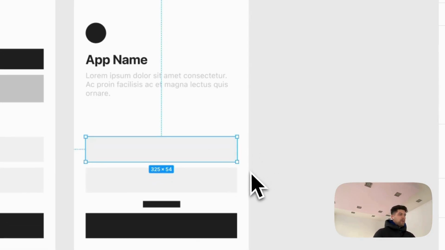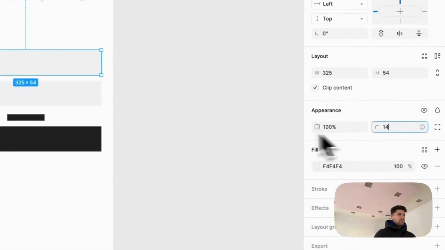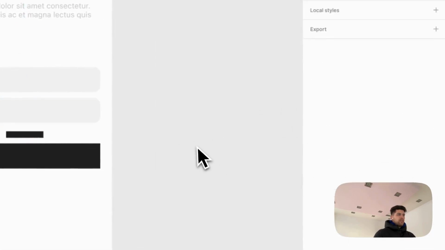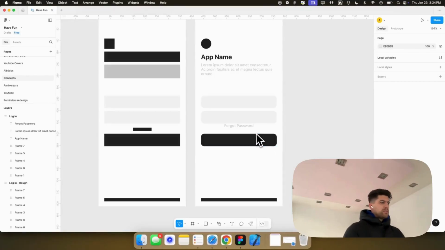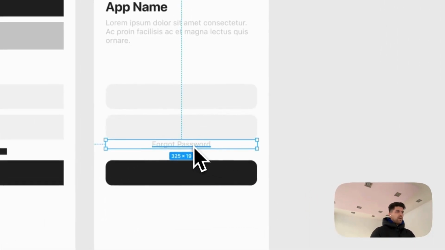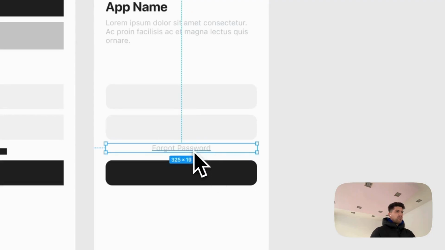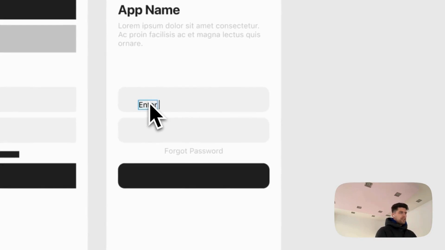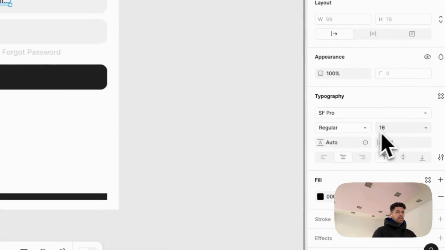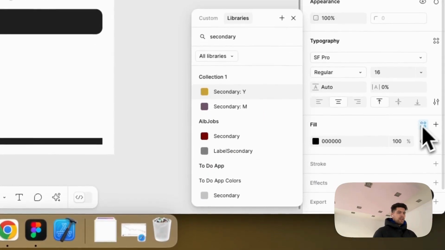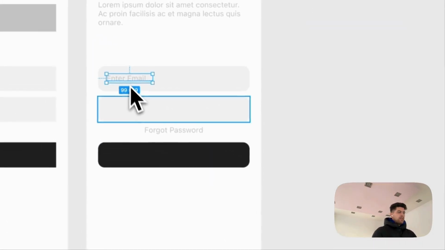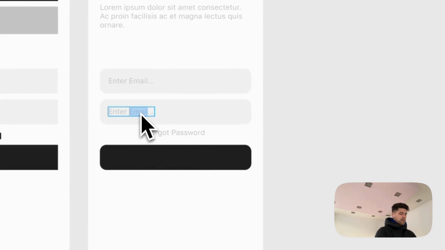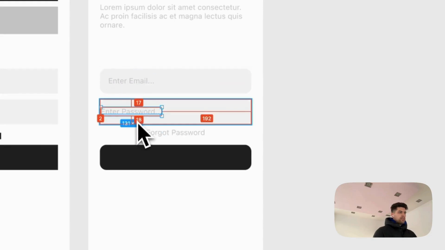Then we have our input field. So let's do 14 corner radius. Our password, same. Hey everyone, sorry, but my last video cut off. So right where we left off, we're going to have the forgot password right here. And then we're going to click T and say enter email. And we're going to make that 16 secondary. And then we're going to say enter password. We're going to make sure we're about 18 pixels. Sounds about right.